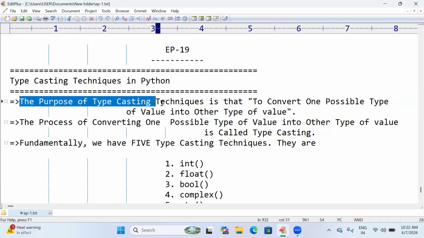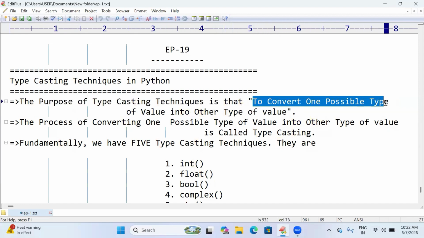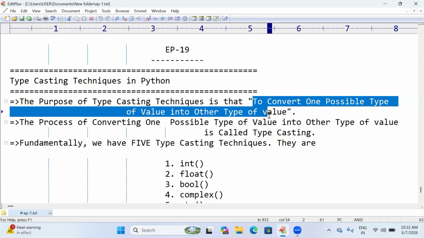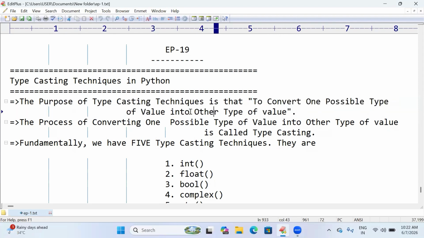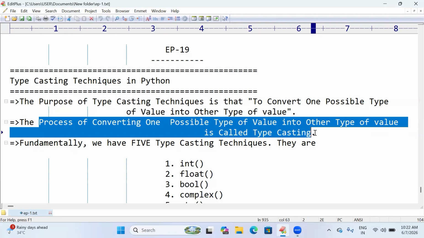The purpose of typecasting techniques is to convert one possible type of value into another possible type of value. We have to convert one data type into another data type. The process of converting one possible type of value into another type of value is known as typecasting. That is what I said, right? Converting one type of value into another type of value is known as typecasting.